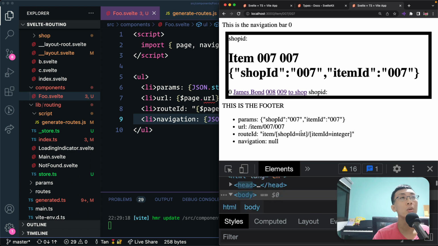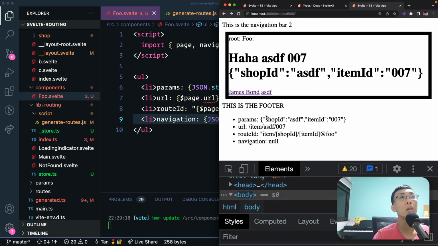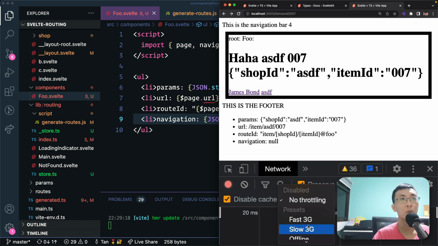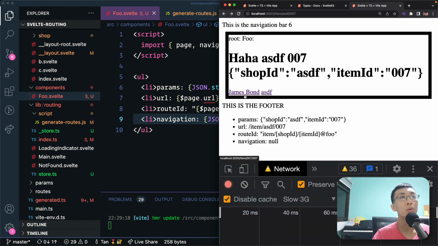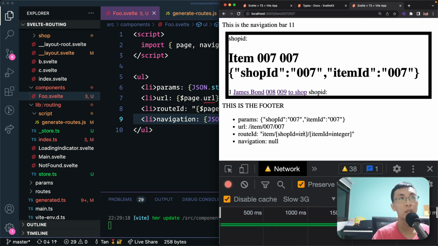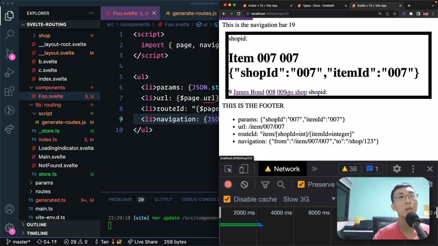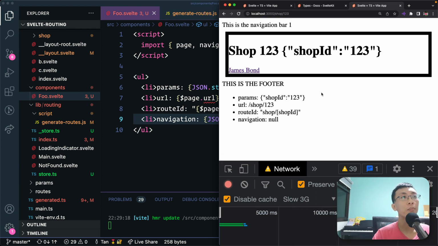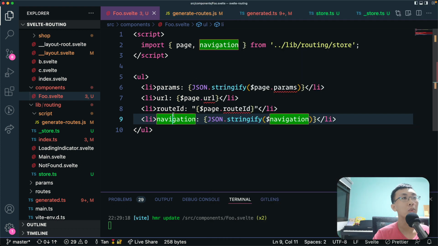But if the network is slow, let me go to this page. Let me throttle my network speed. I'm gonna throttle to slow 3G. Then if you try to navigate, you see this trigger from and to, and then when you finish navigating, it's back to null again. So you see a from and to, it's slow, right? Slowly updates.